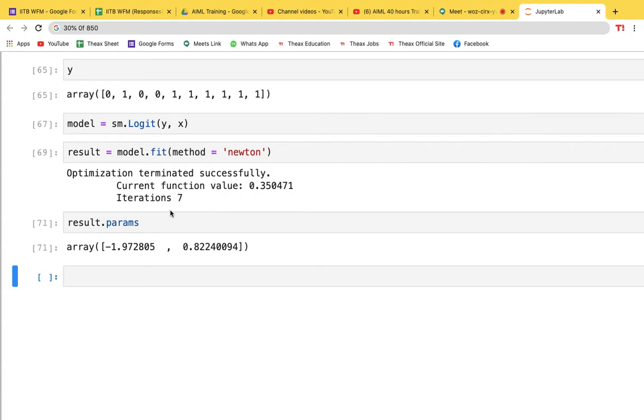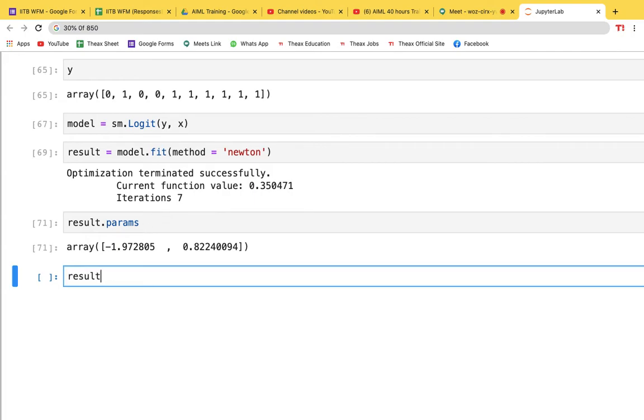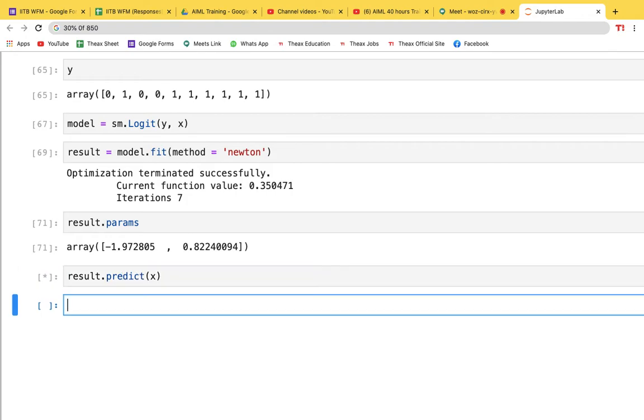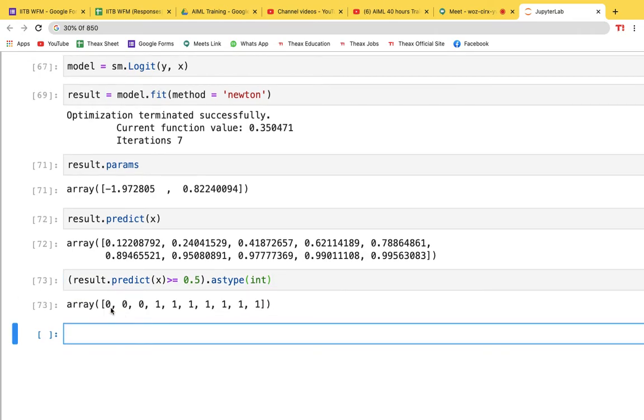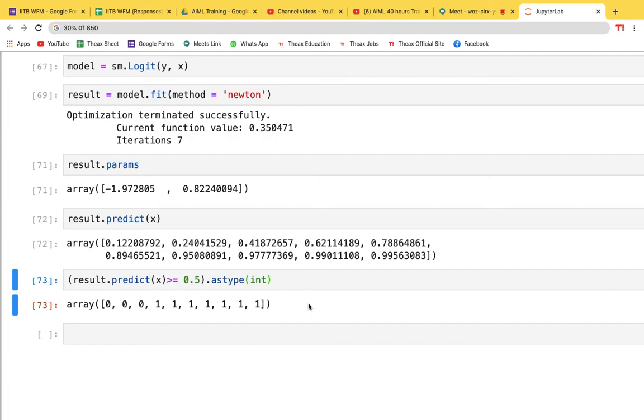Now we'll evaluate the model. That is nothing but result.predict(x). So these are your predictions. Now do one thing: take result.predict(x) and threshold it at 0.5. It's in float, so if we change the type to integer, we'll see the values 0 0 0 and all these ones, right? The obtained array is the predicted output.